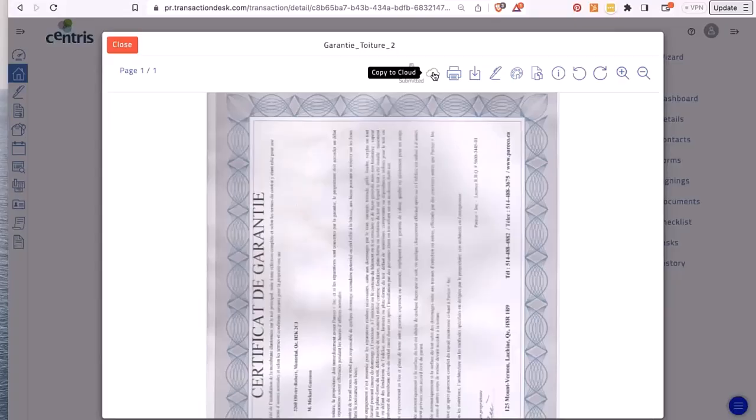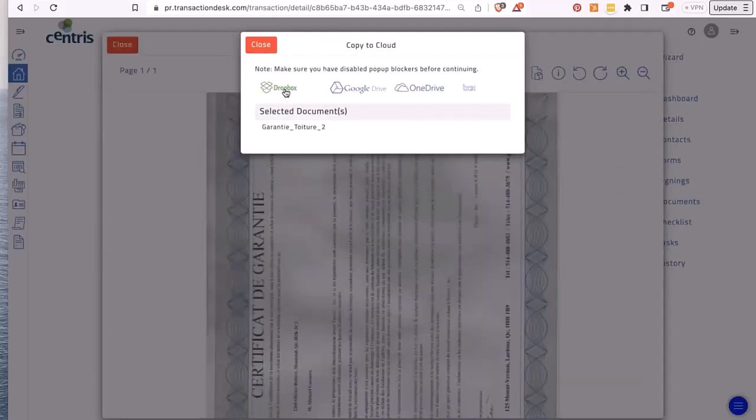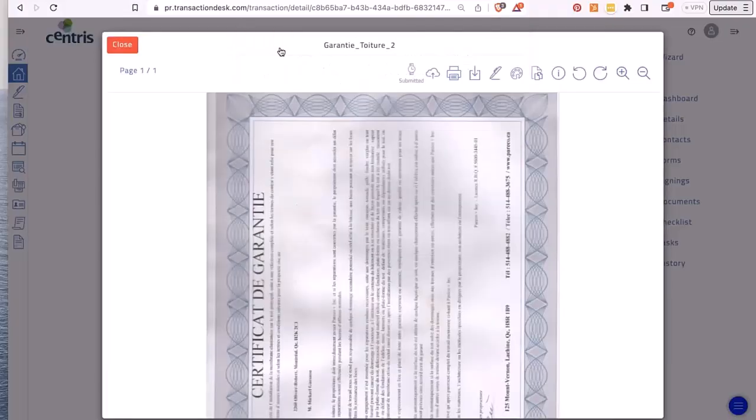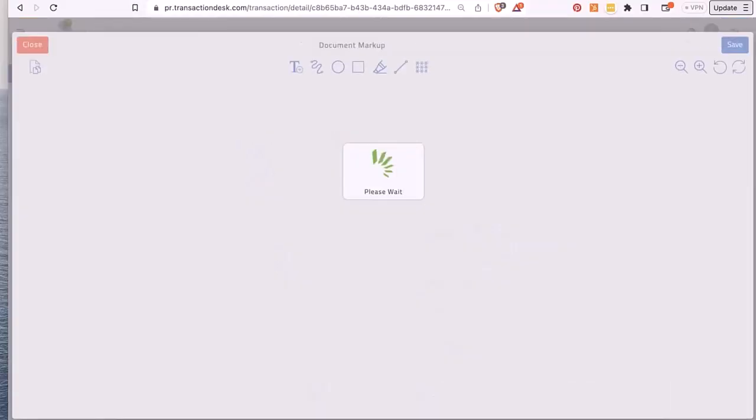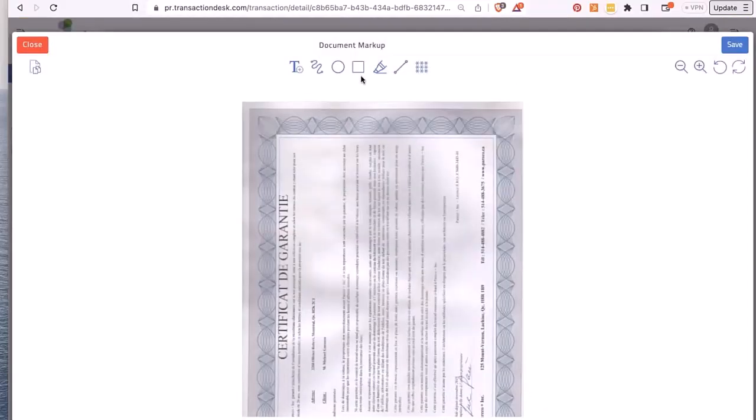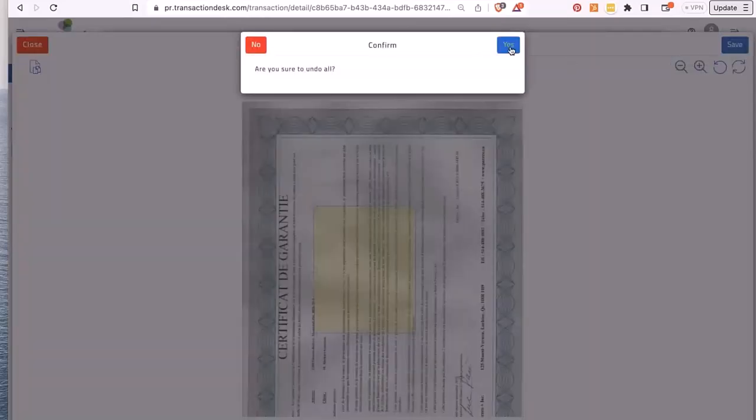So what we're trying to do here is the opposite. We're trying to bring all the documents here in DocBox and TransactionDesk, but you can, if you want to send it to Dropbox, Google Drive, OneDrive, or something else. You can print, download, send it to AuthentiSign if you want it to be signed. This is a markup tool, so I've mentioned it quickly before, and you can do all sorts of things if you need to.